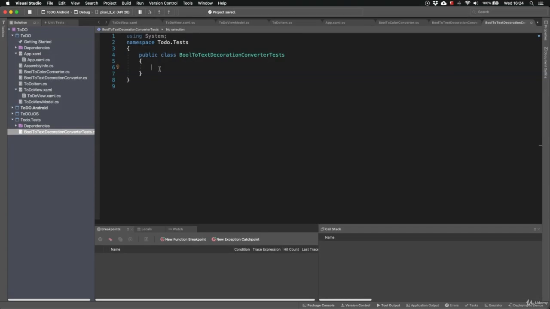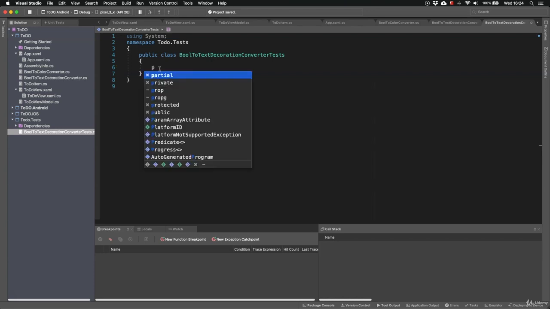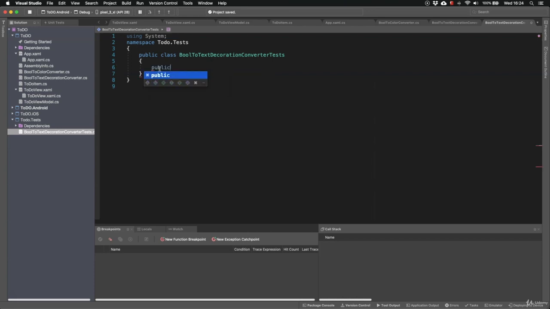Let's create our first unit test. So this is going to be a public void method, and the name is: our unit of work under test is the Convert method. The Convert method returns StrikeThrough. And what's the scenario when it returns StrikeThrough? Well, when the item is completed.